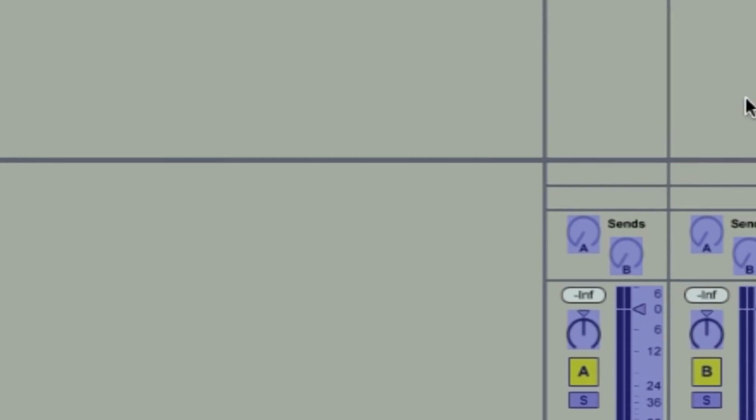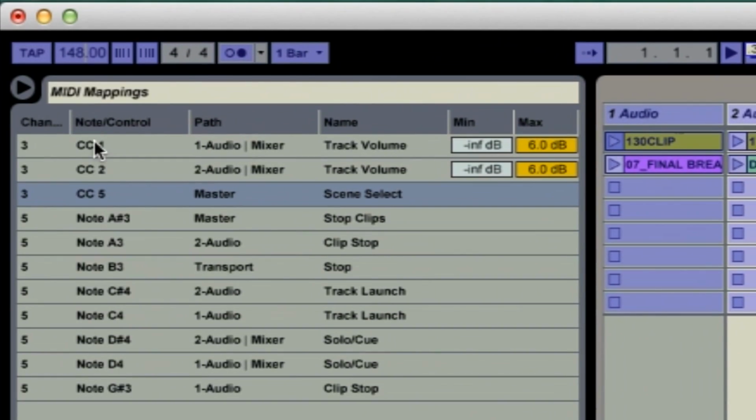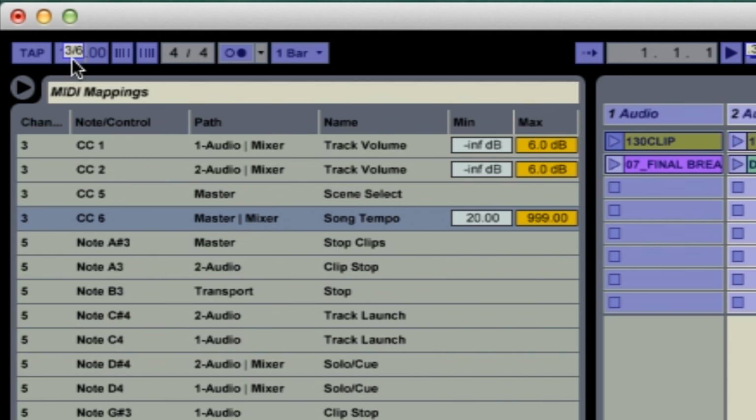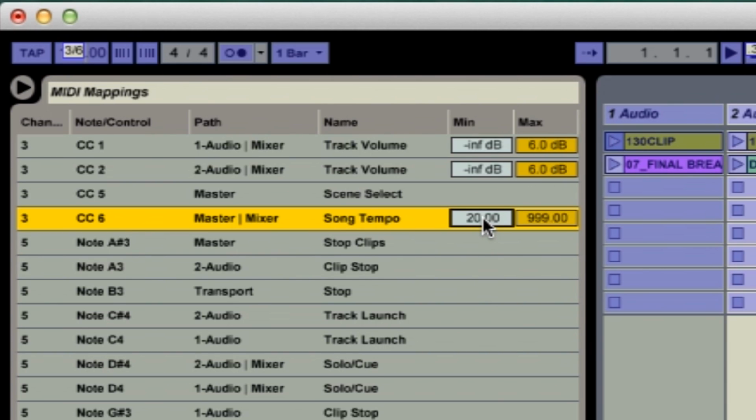And lastly, we're going to have some fun with the tempo. So that is in the upper left-hand corner, this 148 here, and I'm going to twitch another knob. Now, right now it defaults to 20 beats per minute to 999. In fact, for most of these, it gives us a minimum and a maximum range, which we can define. In this case, I'm going to go as low as 140 and as high as 170.